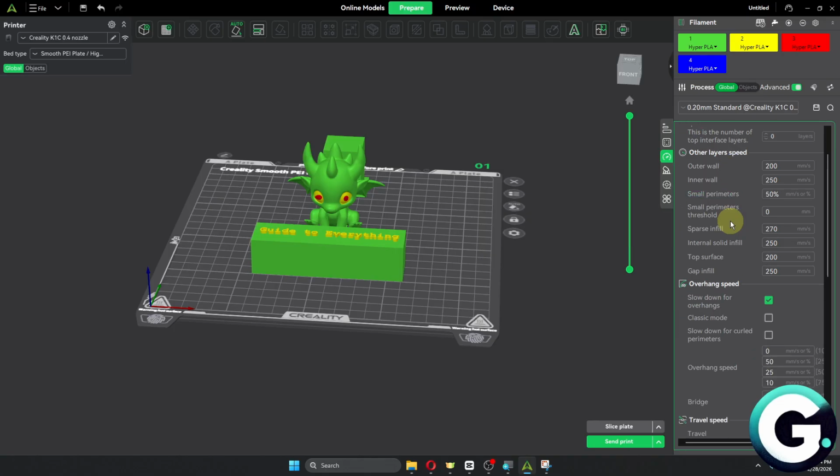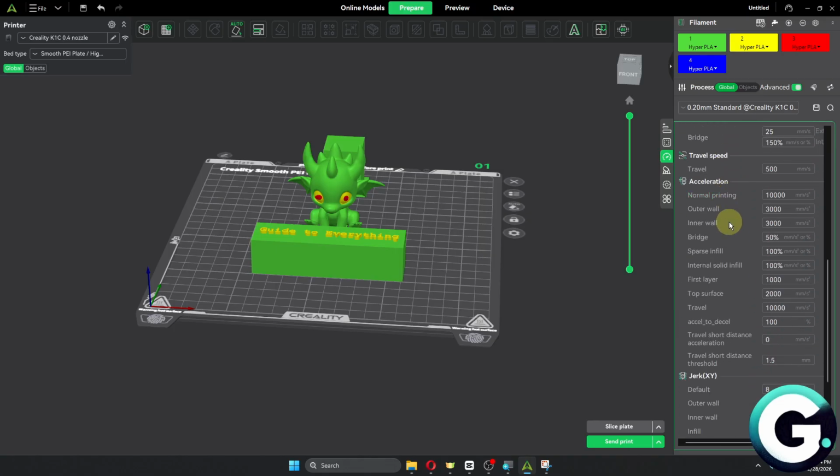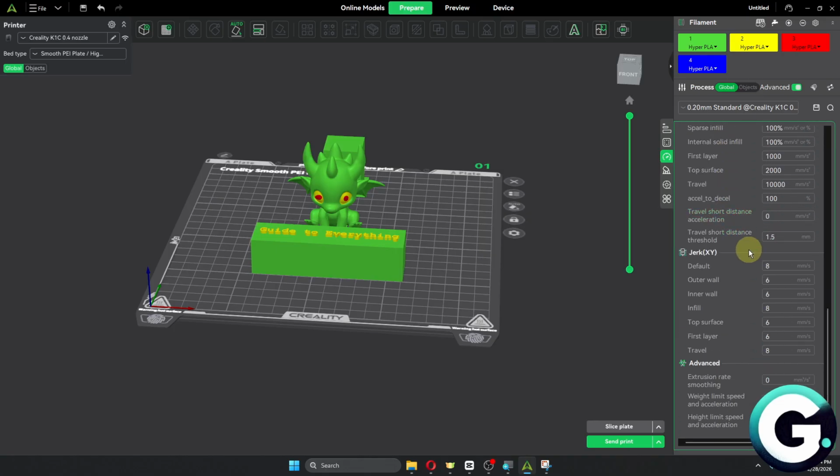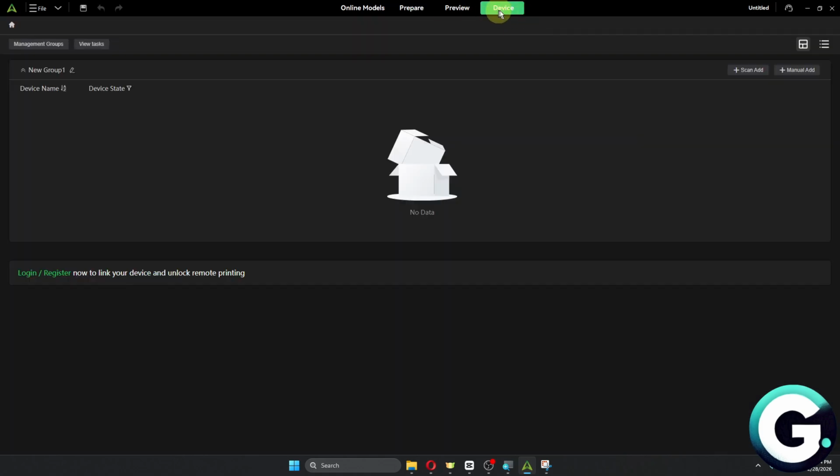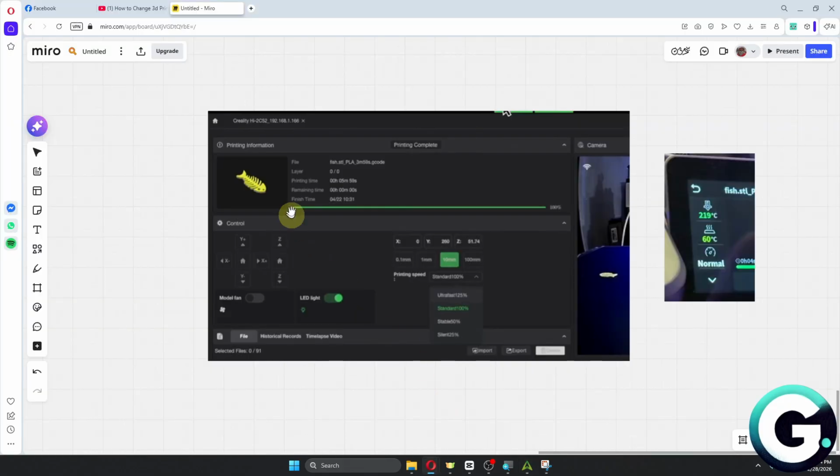But this is really complicated if you don't know what you're doing, and there's another way to do this, which is to navigate through the device setting itself or to the device printer. From here you will be able to see your printers that have been connected to your Creality Slicer, and it will look something like this.